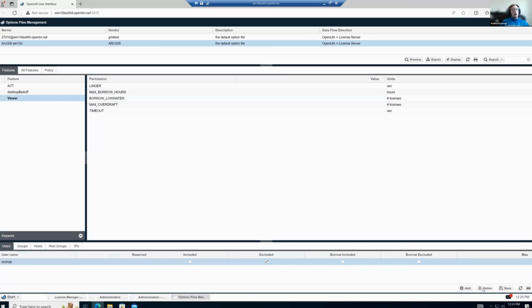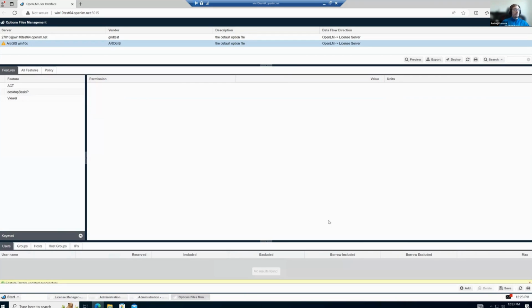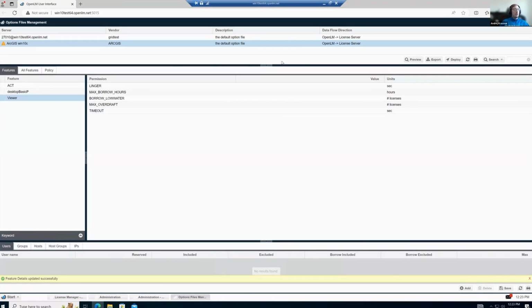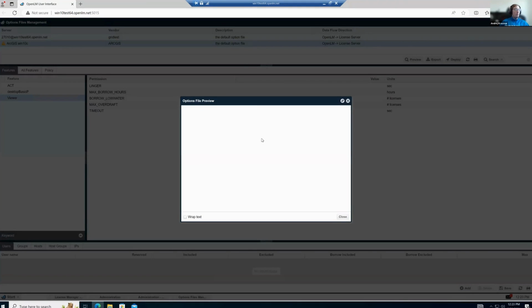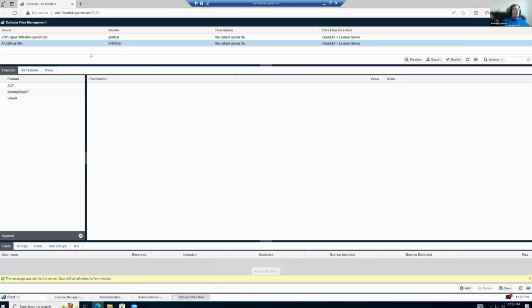So I can delete myself from the previous example. I can save. I can preview the option file again. So right now, basically it's empty. I can deploy the empty option file back to the license manager. And we can have a look how it works when you would like to manage the license allocation through groups.